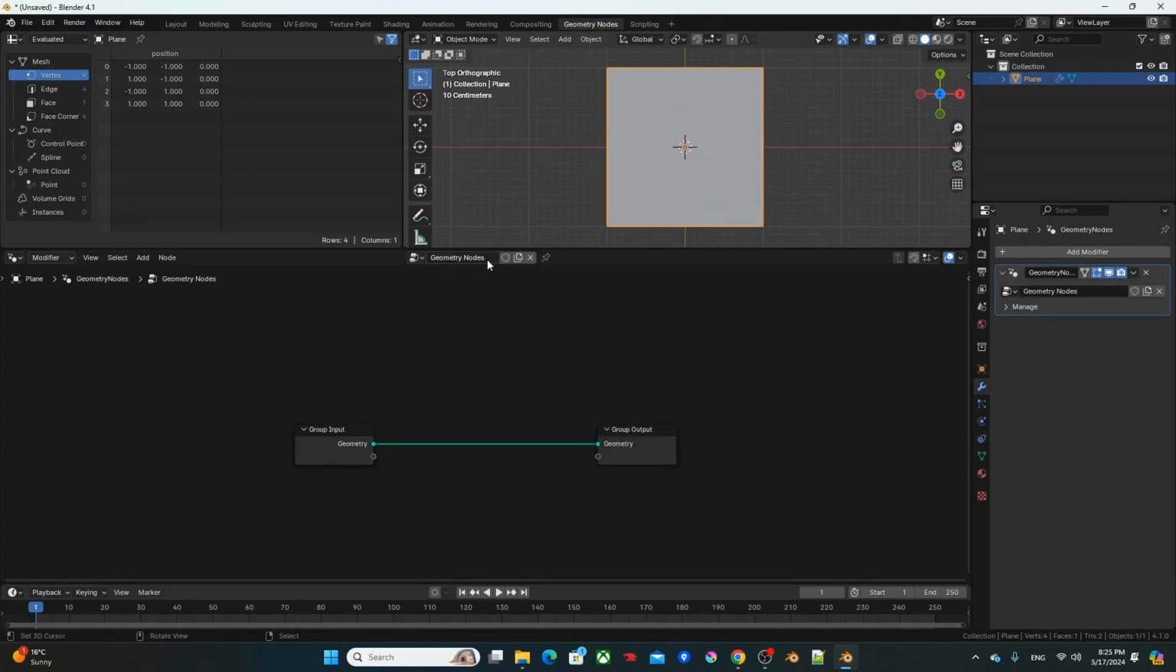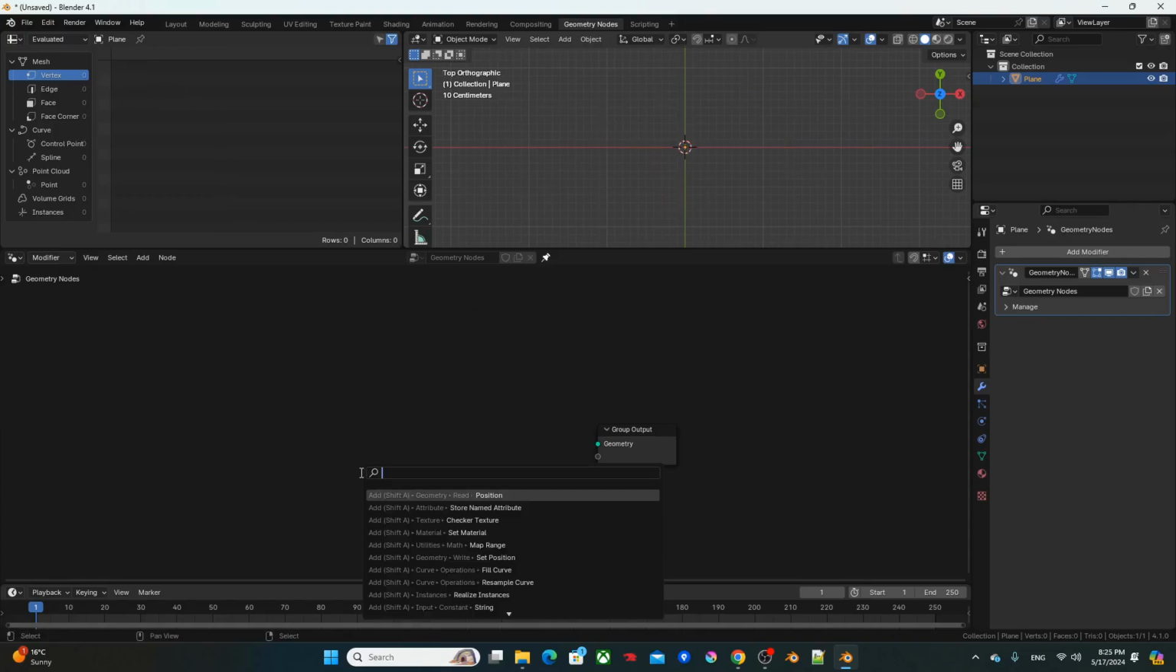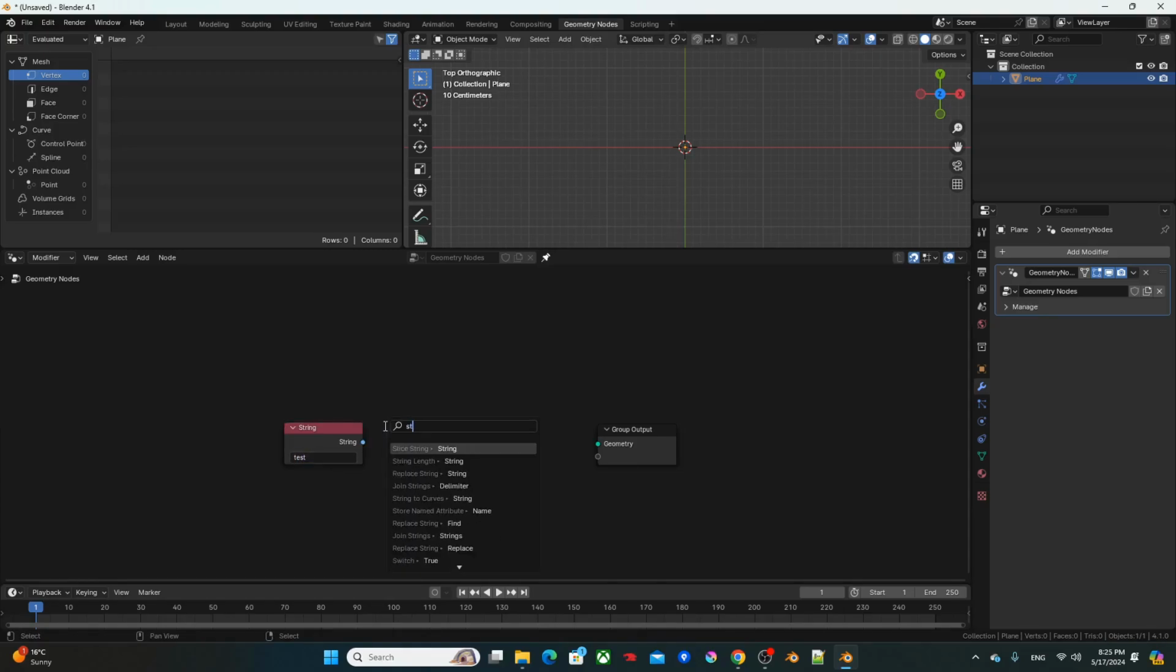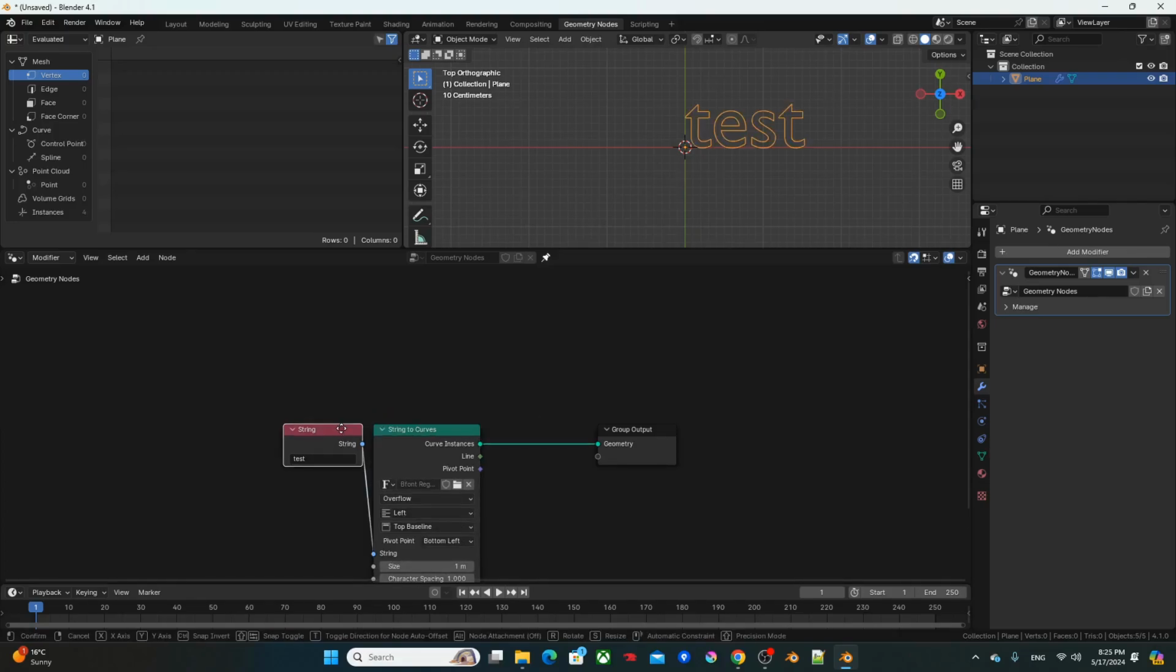click on New to add a new Geometry Nodes map, use this pin to pin the map, and delete the group input. Instead, we'll add a string input in here like so, and type something like test in here, then pass it through a String to Curves and output.